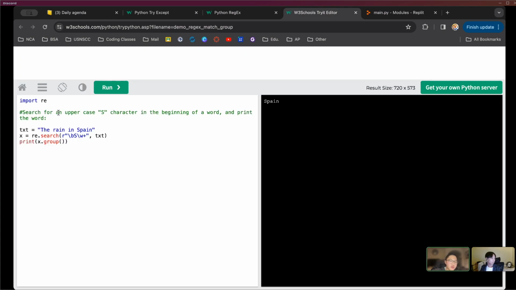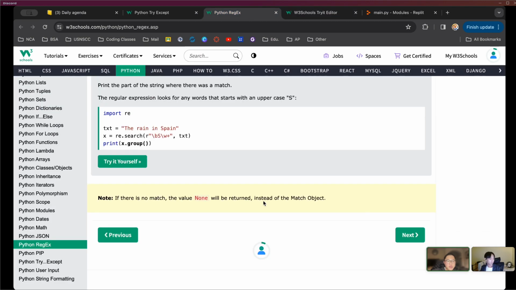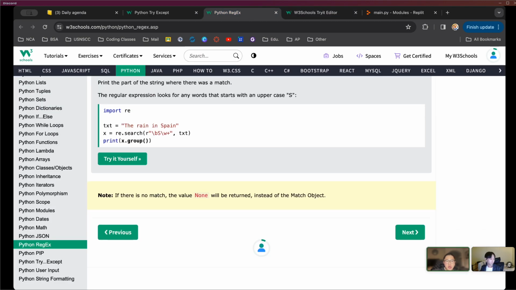Okay, so what this does is it searches for the uppercase S and it prints out the word. So the group function basically just groups it up. In this case, it'll group it up by a word. So it searches for the uppercase S and it just groups the whole word. So it'll just print out Spain in this case. Okay. Yeah, so that's all for me.